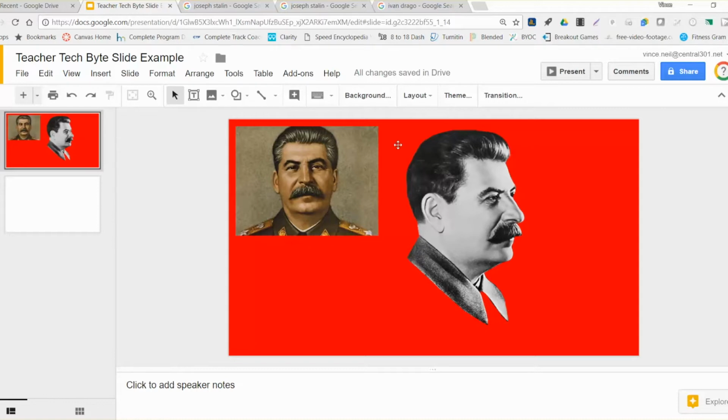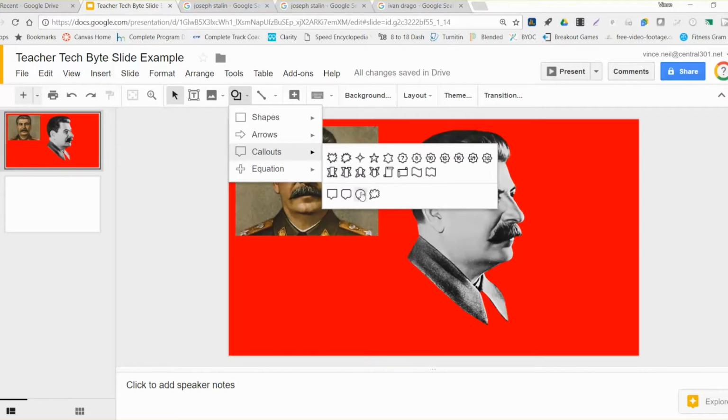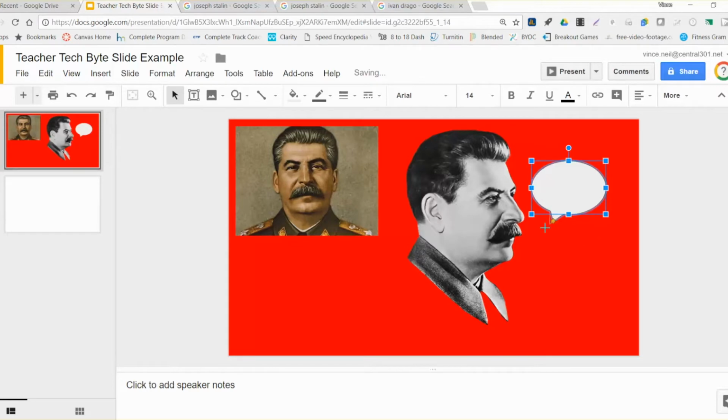Now another thing you could do with this is add a callout. We can add shapes and other images to this, but let's just choose a callout here and put this in. So now if we really want to get creative here, we can have Joseph Stalin saying something. I like steel. Again, just getting really creative here with Google Slides.